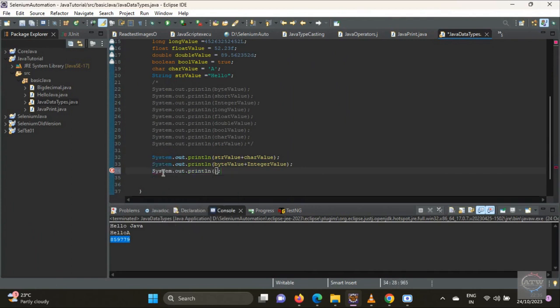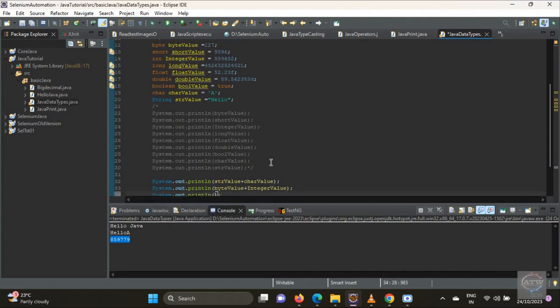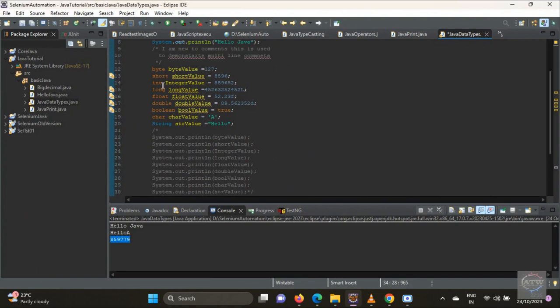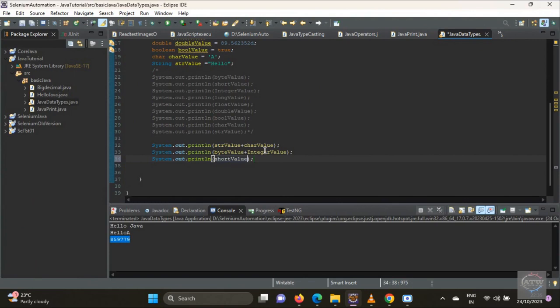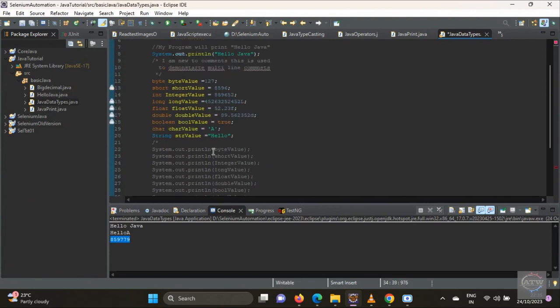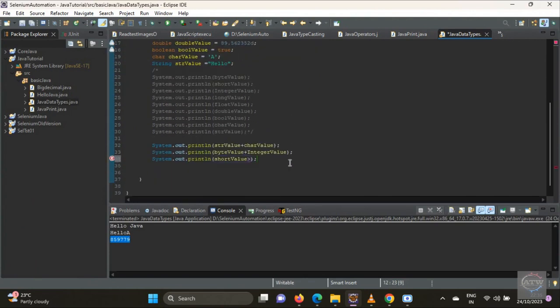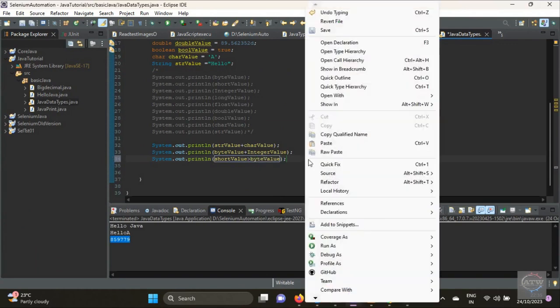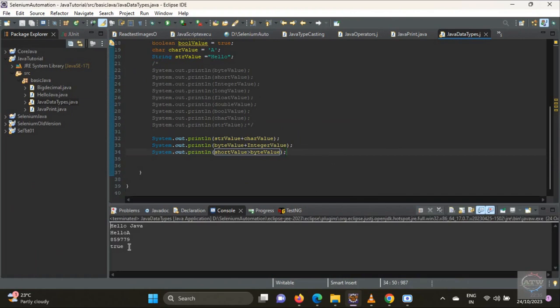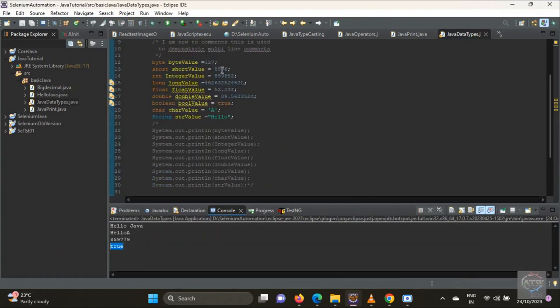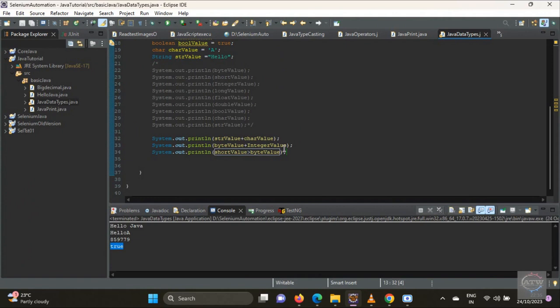Check some conditions. Whether short is greater than byte. True, because the short value is actually greater than the byte value. So we can even do a comparison operator and sysout.